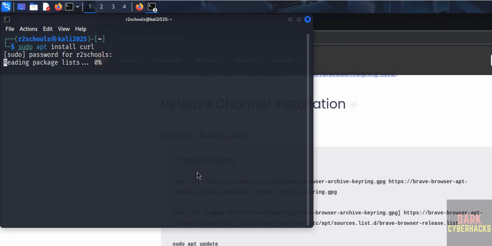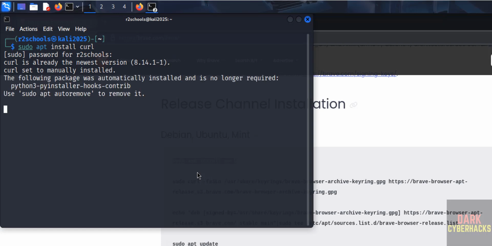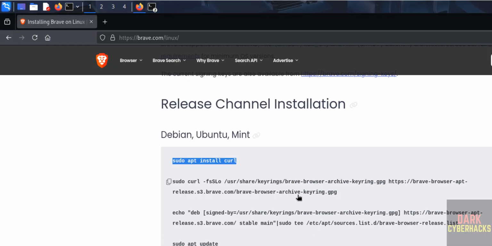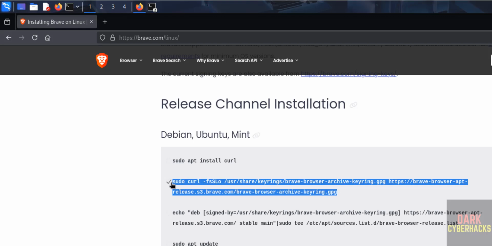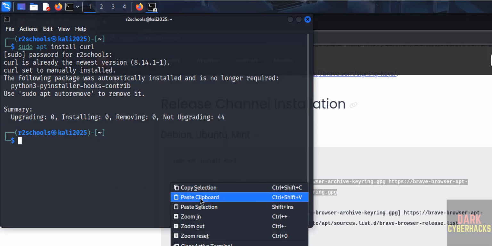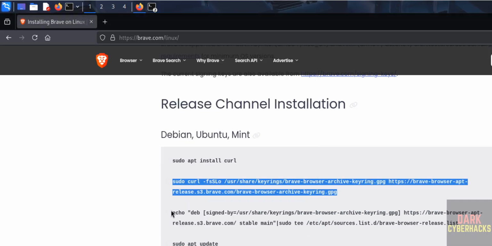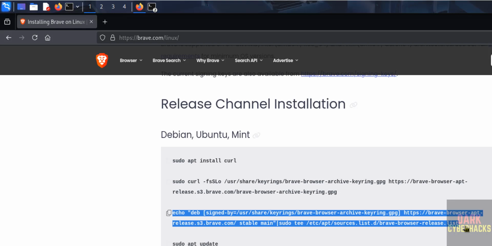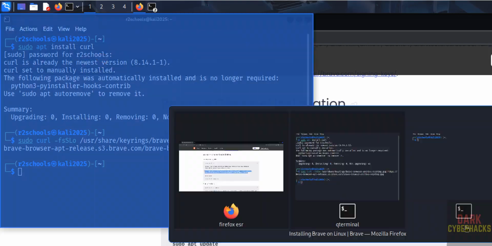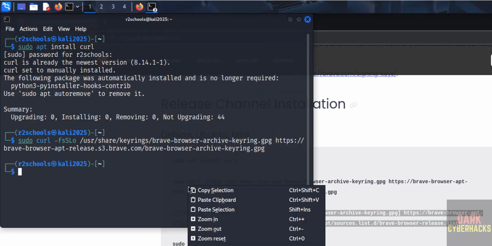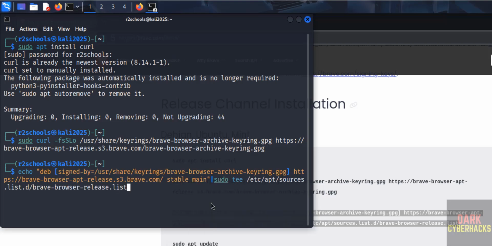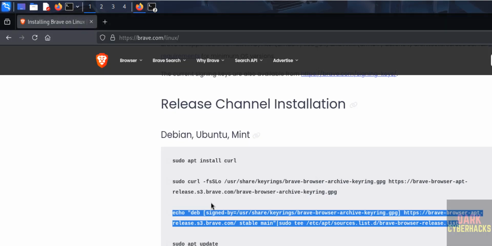Hit enter. It is already installed. Now run this command. So copy it. Paste it. Hit enter. It is done. Now run this one. See, both these two lines are a single command. Paste it, hit enter. Now update the packages.